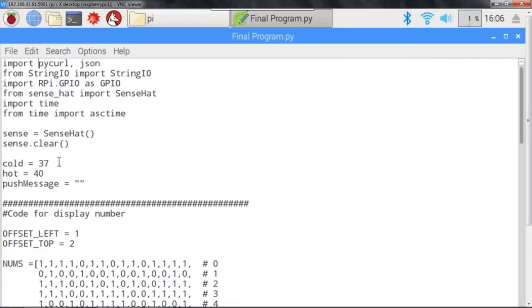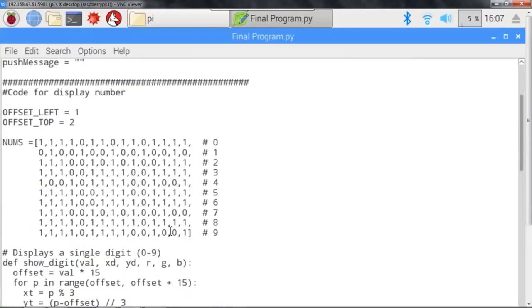Now there are two things present here, hot and cold. Why they're being used, I'll come back to a little ahead. Apart from that, there's also a new variable known as push message. We'll be talking about this later, and you'll understand what the push message is used for. Now let's try to understand the code which will help me display numbers on my Sense HAT.